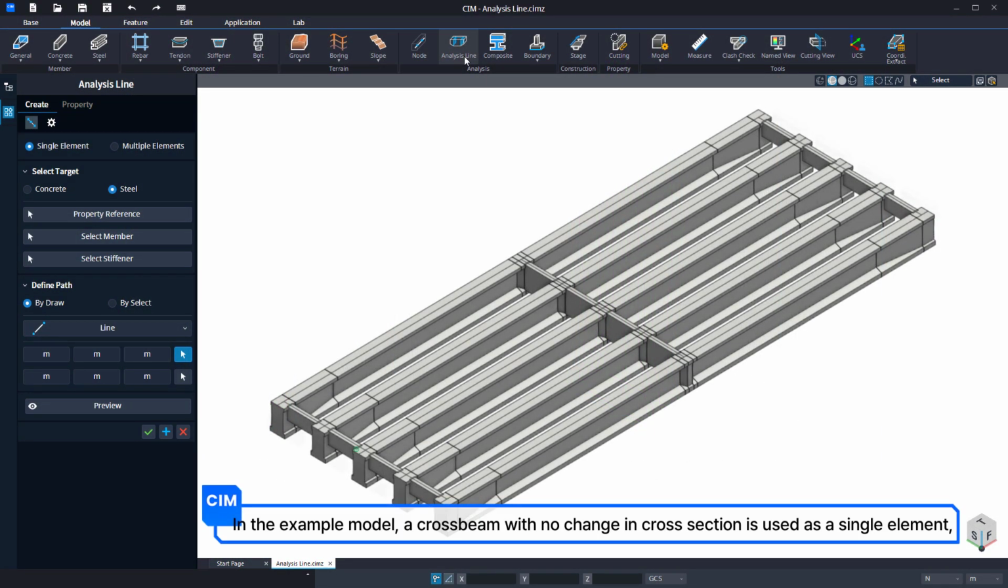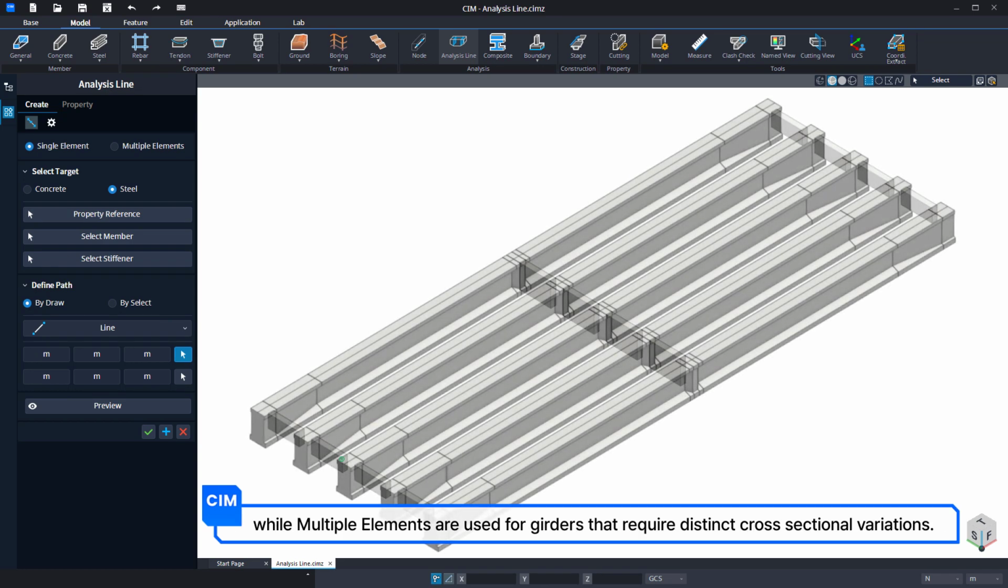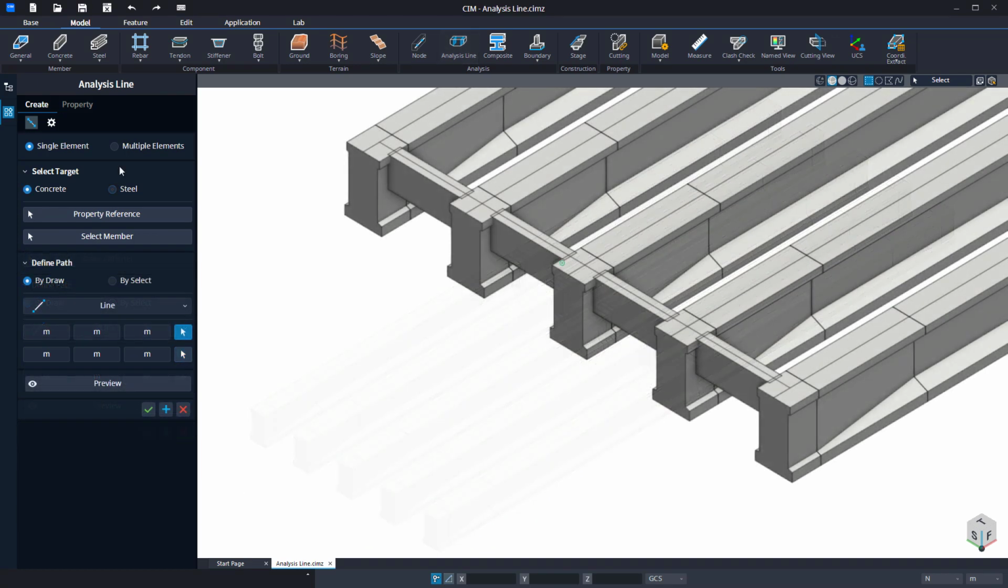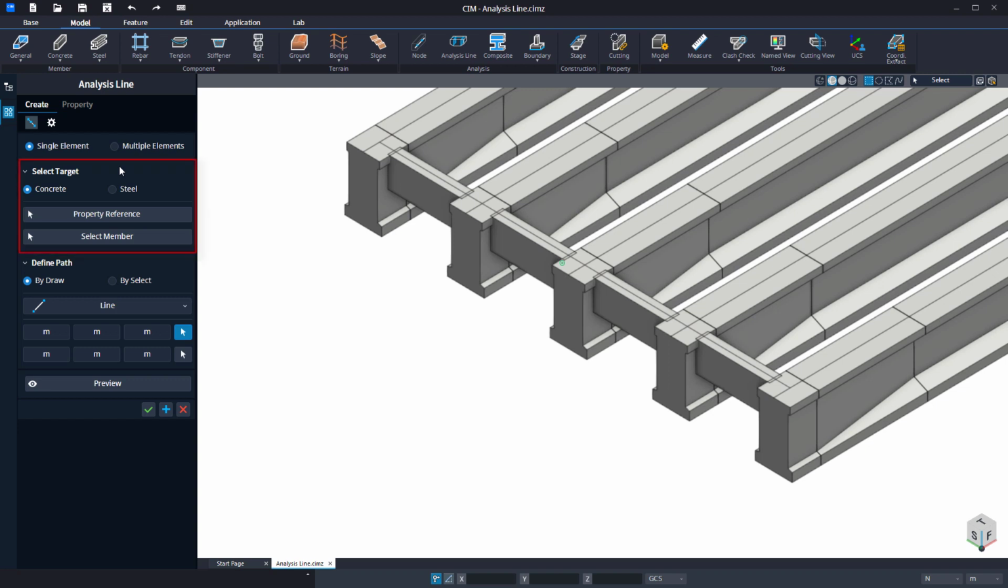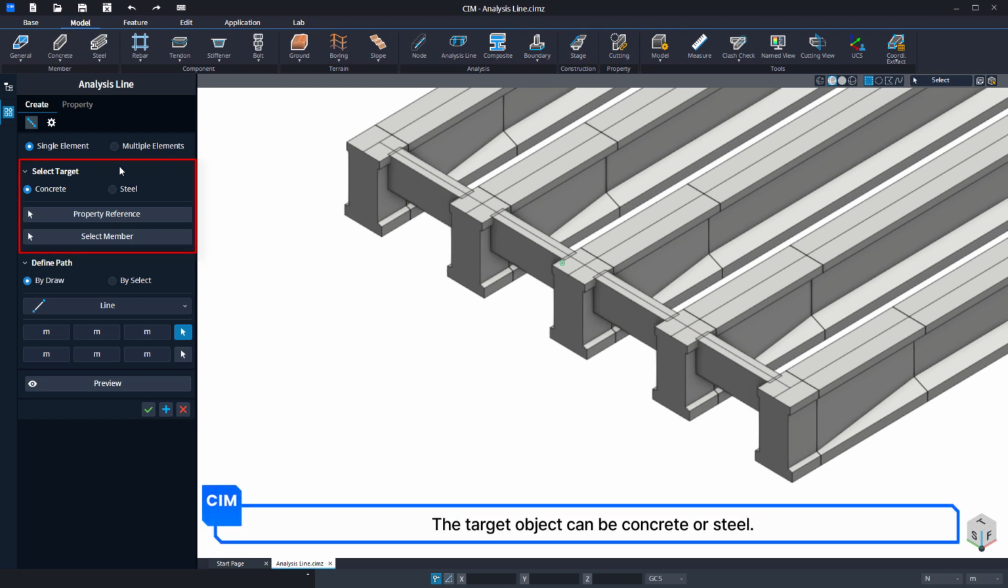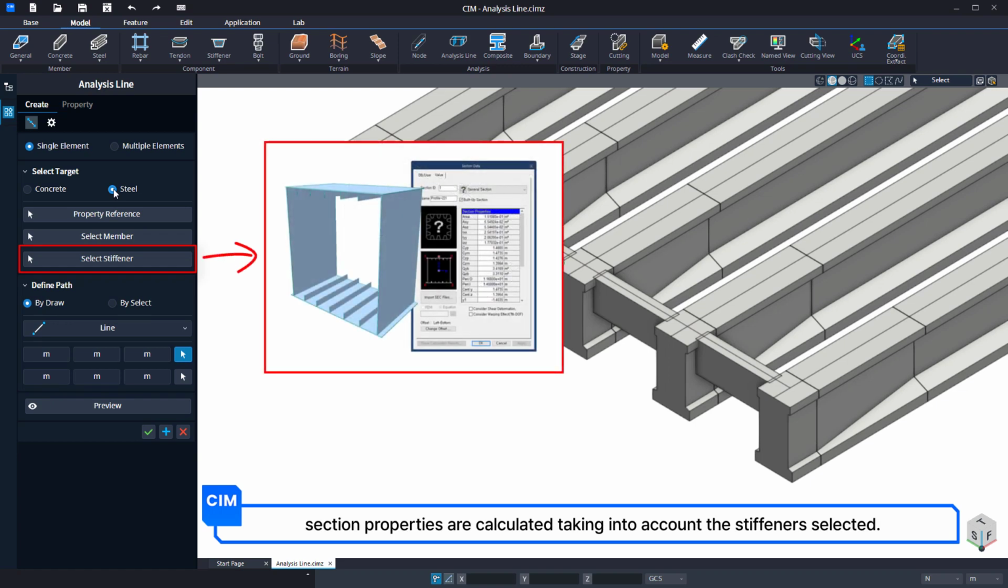In the example model, a cross beam with no change in cross section is used as a single element, while multiple elements are used for girders that require distinct cross-sectional variation. First, let's create the analysis line of the crossbeam using the single element function. The target object can be concrete or steel. For steel objects, you can add stiffeners to the analysis line. When creating the analysis model, section properties are calculated taking into account the stiffeners selected.